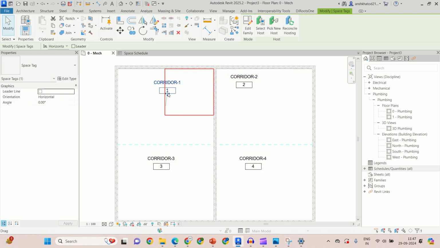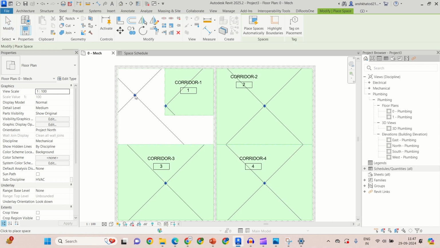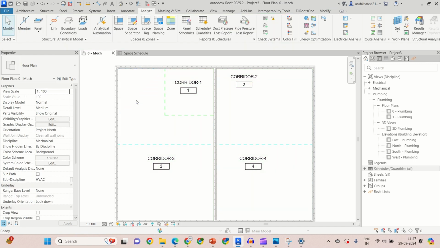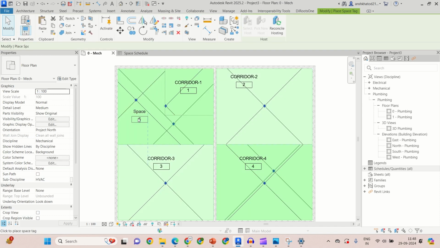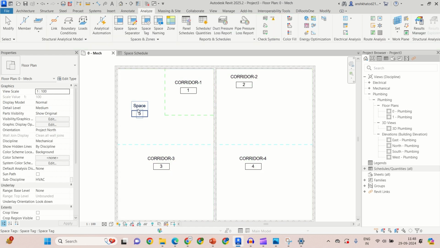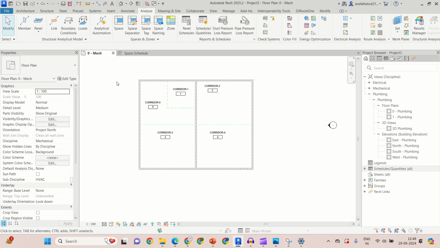So now this is my corridor 1. Now this particular area is not defined right now as a new space, so what I'll do is click on space and select this one. Let me tag it first of all. Space tag, click right here, and then I'll give it the name corridor 5. Perfect.